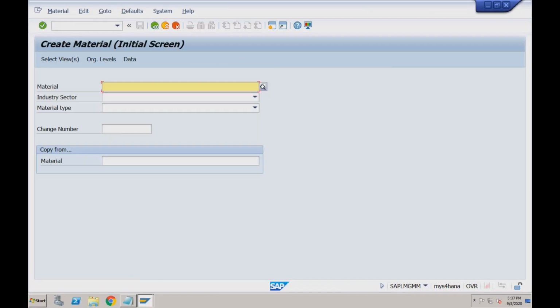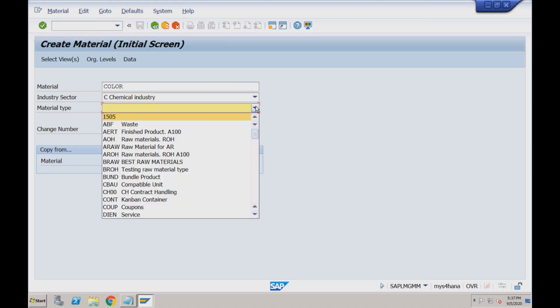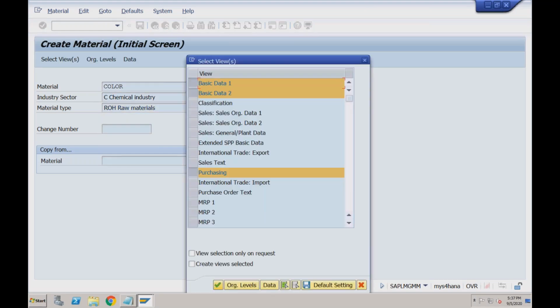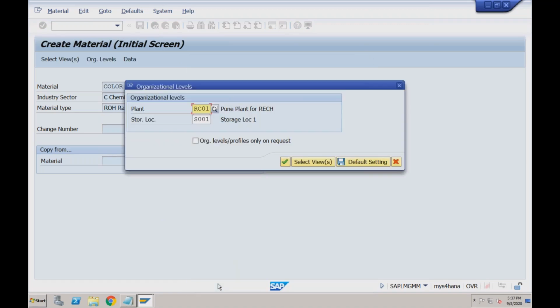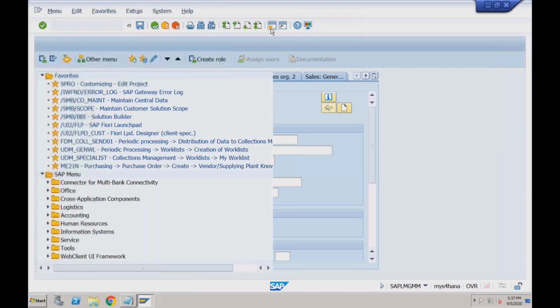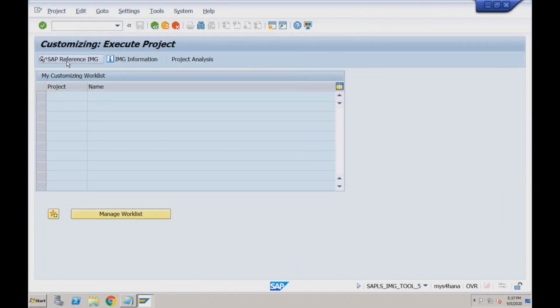Okay, MM01, industry sector. I'm going with chemical. Material type is ROH. Enter. Enter. Another enter. It is still showing as a mandatory field. So there is something more which we need to see in the configuration. One option is whatever we have done. Let's see if there is any other setting also at the industry sector or at the plant level.